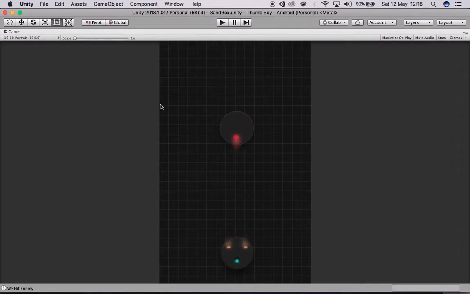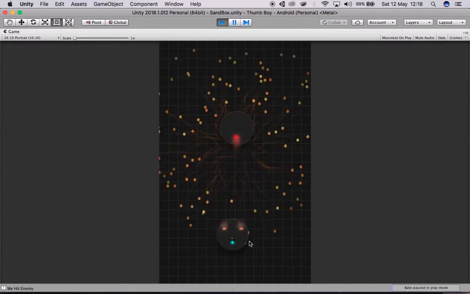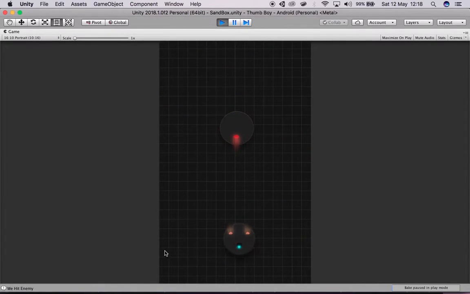Anyway guys, I want to show you how to create a really cool particle system for those who want to make mobile games, right? So I got a game here which is in development basically. So far I have been testing the controls.